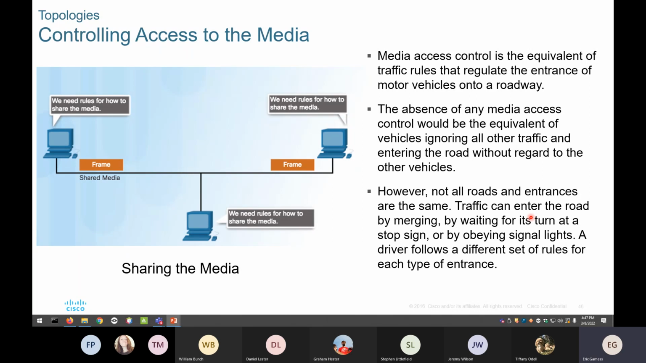When you are going to enter a road, not a highway, there are different ways to enter. One way is, for example, you have a stop sign. When you arrive at the stop sign, you stop your car, check the traffic on both sides, and if you can enter, you enter. So you follow some rules because the road is shared between different cars.